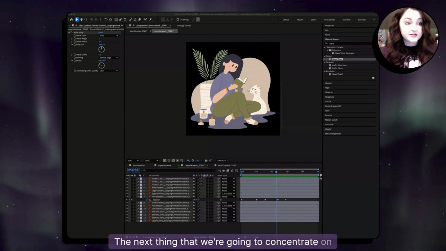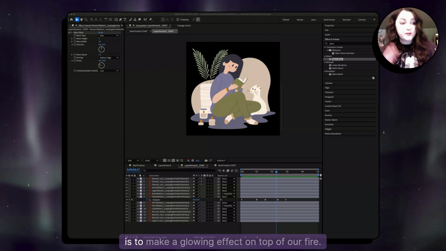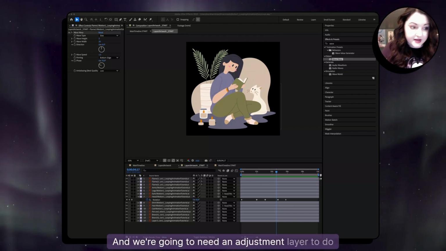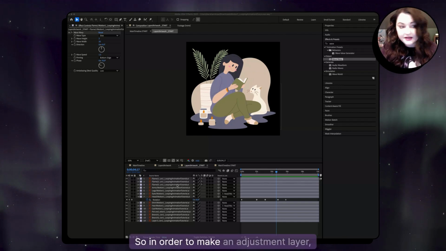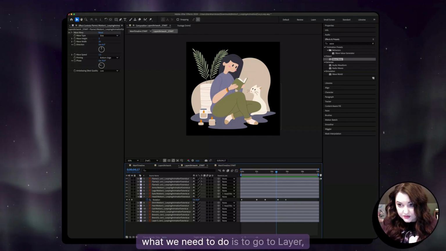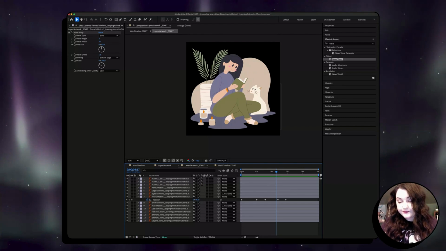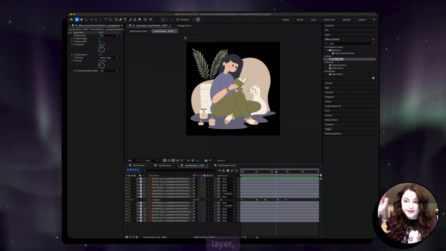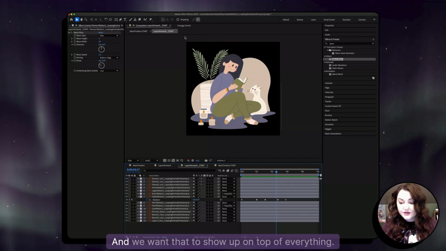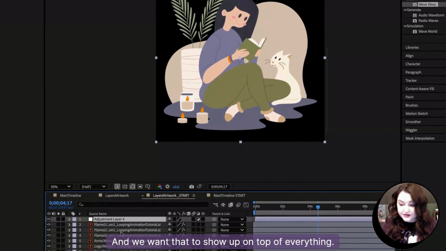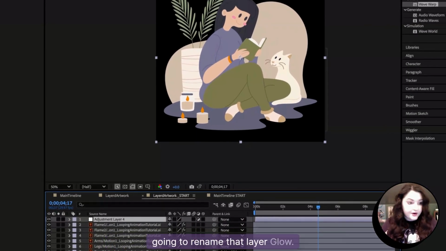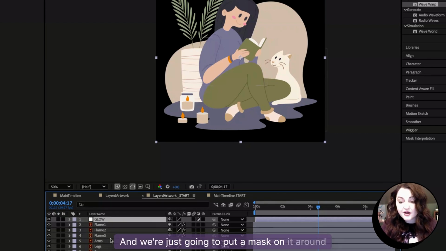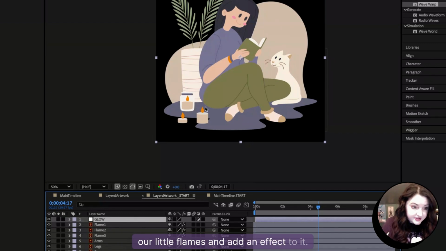The next thing that we're going to concentrate on is to make a glowing effect on top of our fire. And we're going to need an adjustment layer to do that. So in order to make an adjustment layer, what we need to do is to go to Layer, New, Adjustment Layer. And that's in a menu that's up at the top. So Layer, New, Adjustment Layer. And we want that to show up on top of everything. I'm going to rename that layer Glow. And we're just going to put a mask on it around our little flames and add an effect to it.